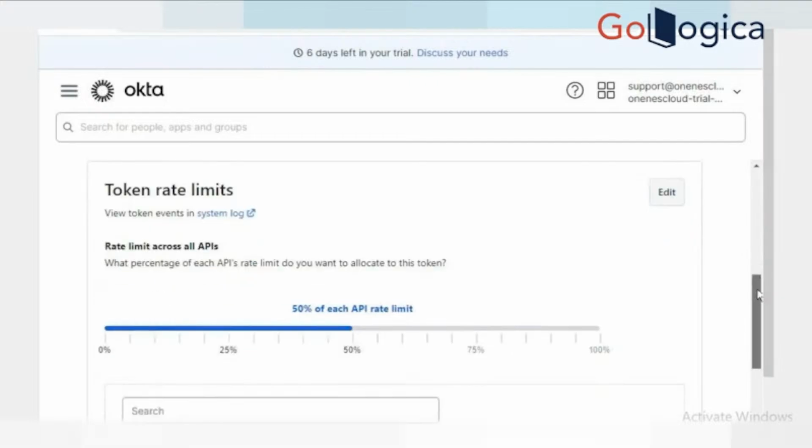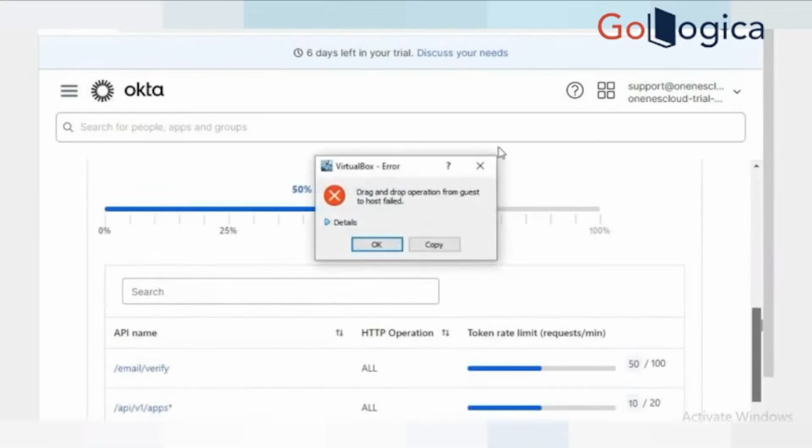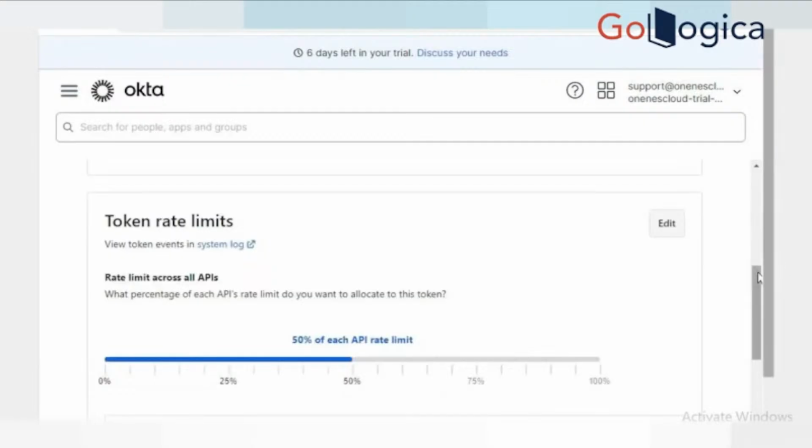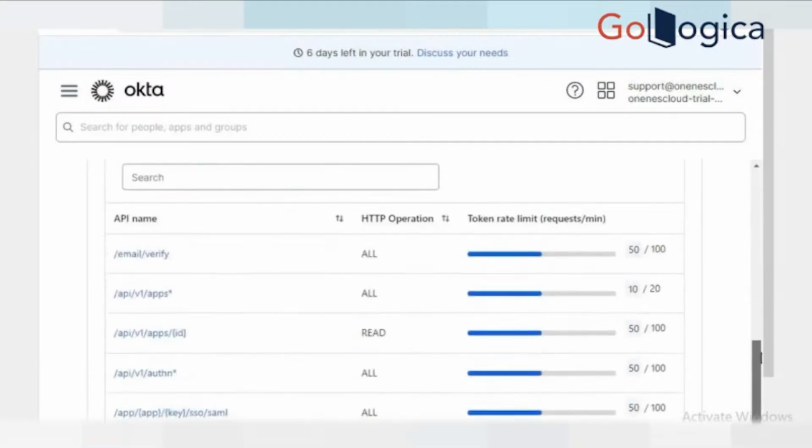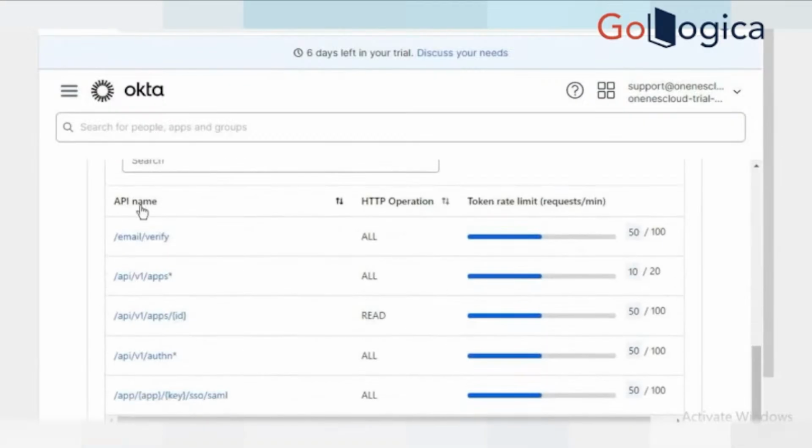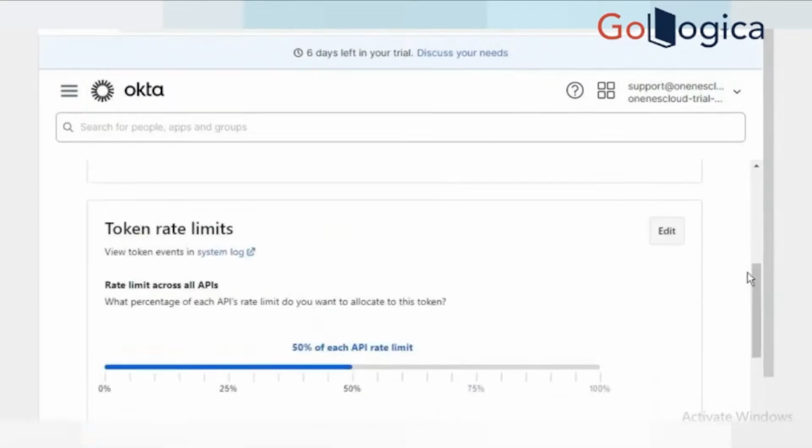Whatever APIs there are, it will cross-check all this token value and reflect back. Can you please tell me again the meaning of this? Okay. I'll show you. The token rate limit basically means that.